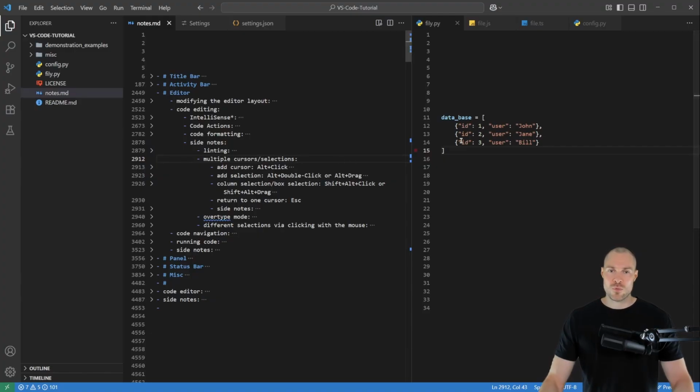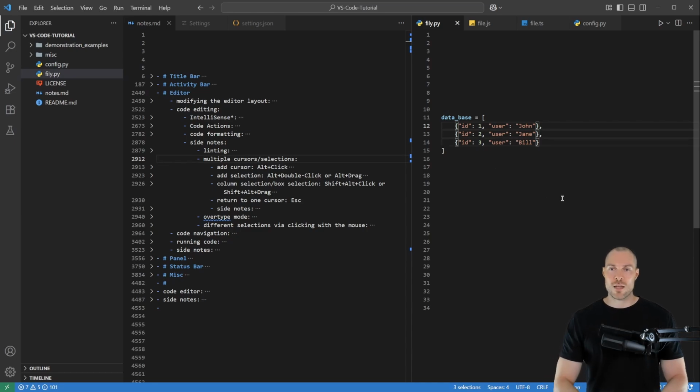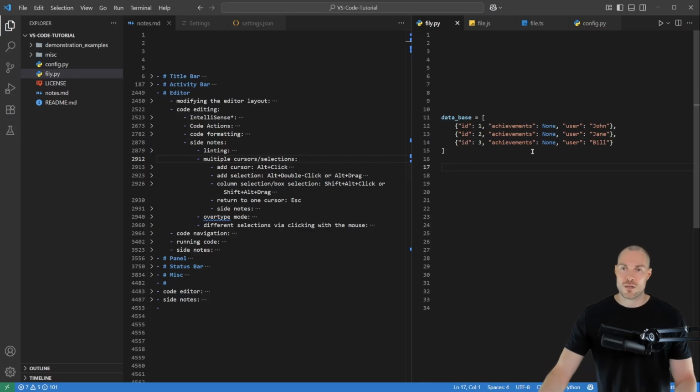You can do that then with Alt click. So for example, if I put the cursor here and then hold Alt and click here and here, then we can now add another entry. So let's say, for example, achievements, and then none, and then comma. And now we have created another entry.